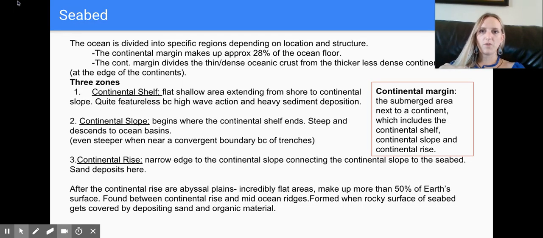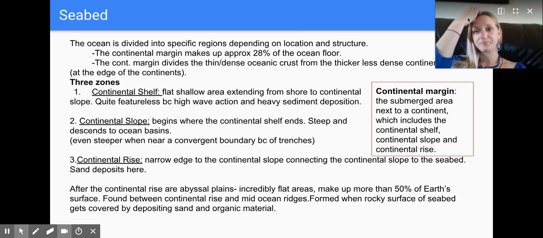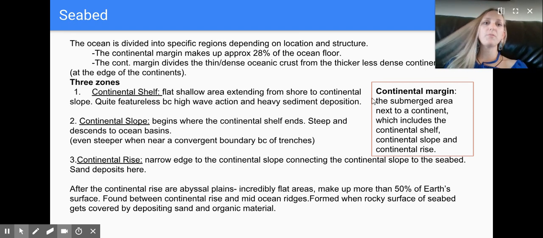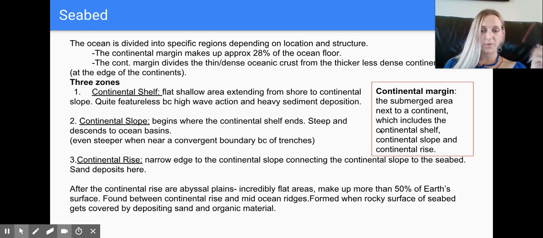So the continental margin can separate thin and dense oceanic crust from the thicker continental crust that is less dense. So it can have the edge of continents and then ocean on it. Definition of continental margin: it's the submerged area next to a continent, which includes the continental shelf, the continental slope, and the continental rise. The continental shelf is, think of a shelf.